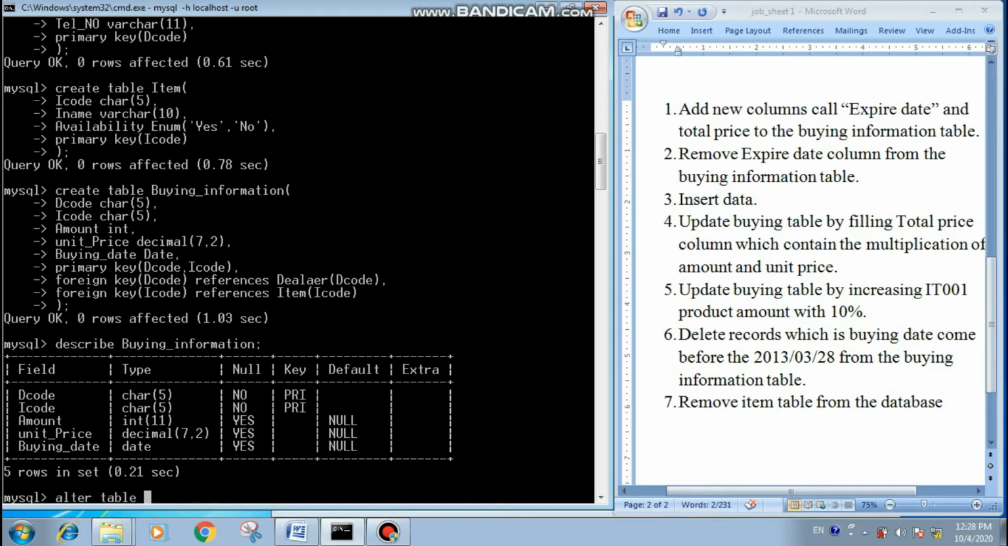For that I am going to use the alter table keyword. After that I am going to put my table name, according to this example buying information. Then we need to put the add keyword and the field name and its data type. You can see expire date is date. Because of that I put the date data type here.